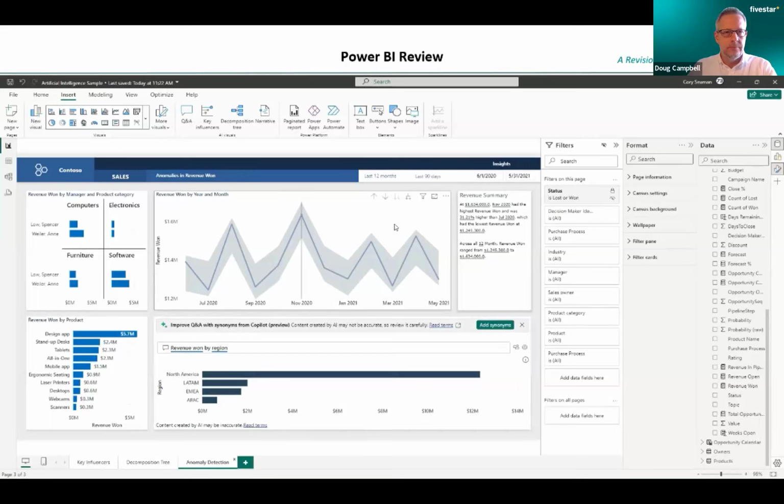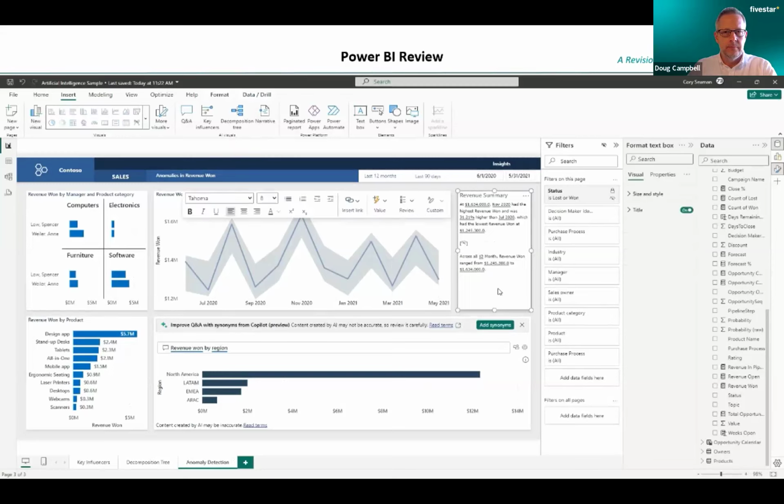The last one here, as far as the AI visuals, is the narrative. And again, what this does is just puts in narrative form some of the insights that it's able to glean from your data by providing it with a few parameters. So, again, these are some of the more advanced visualizations that are available.